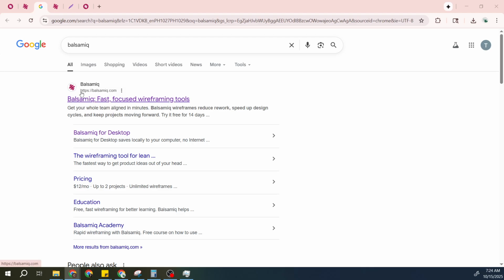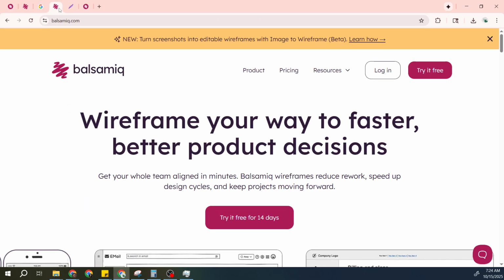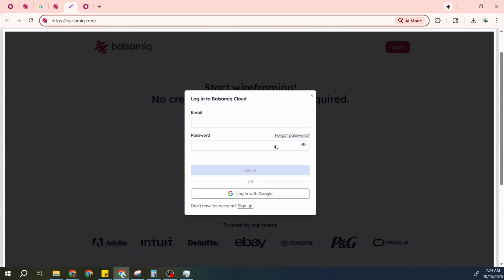After you've reached the site, it's time to log in. If you have a Balsamiq account, simply enter your credentials. If you're new, you'll need to create an account first. Logging in gives you access to your projects and the ability to use all the exporting features Balsamiq provides.